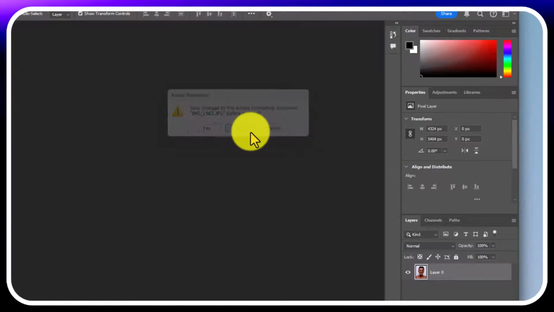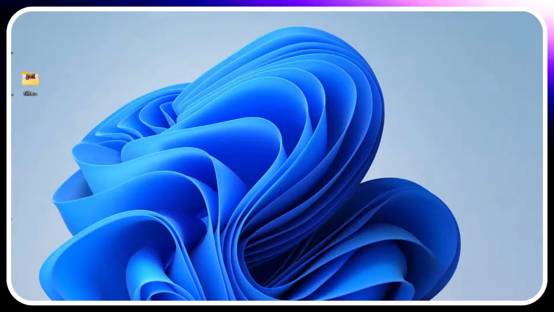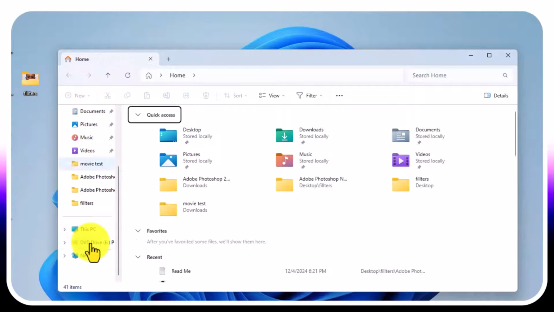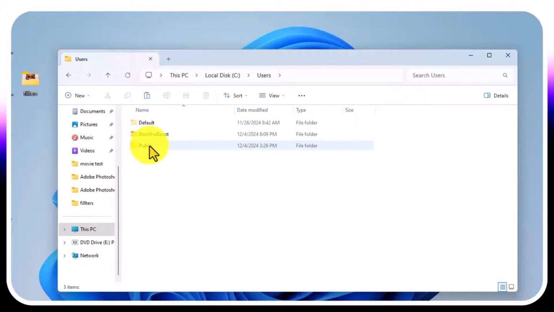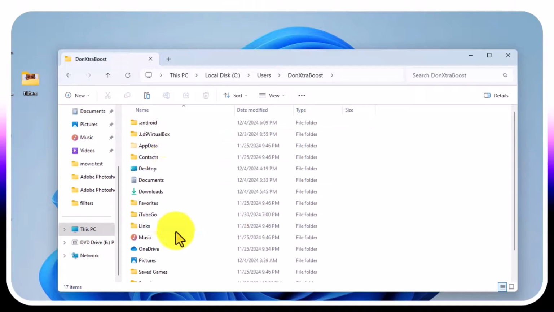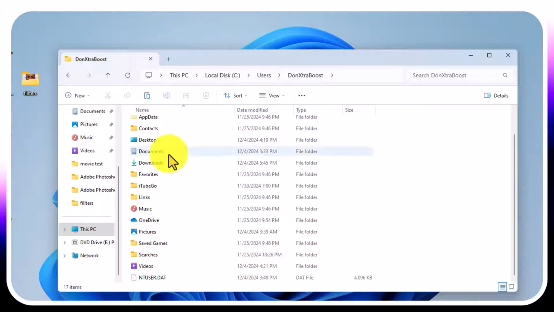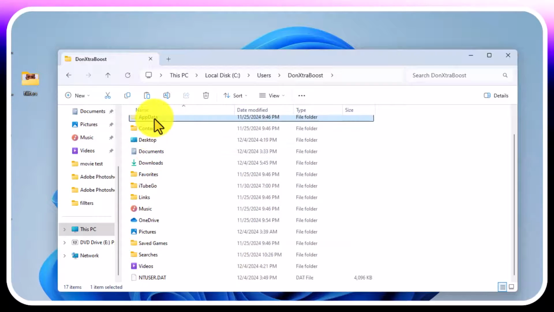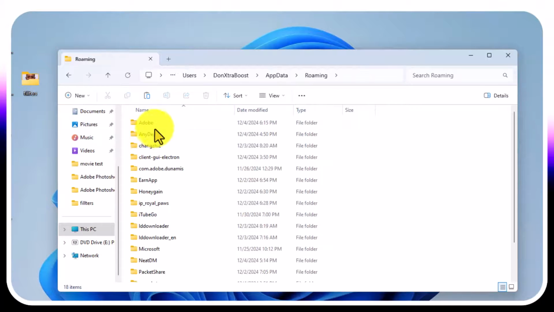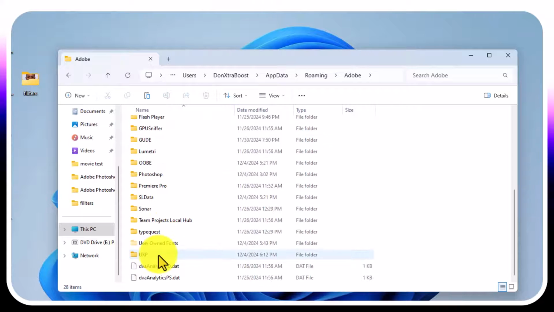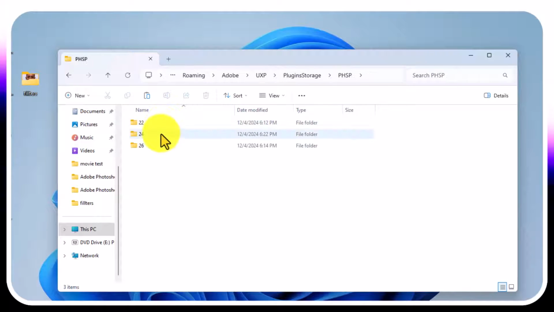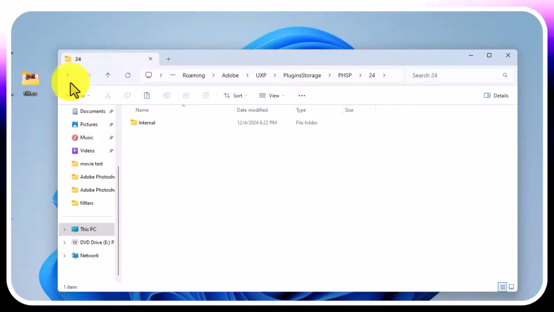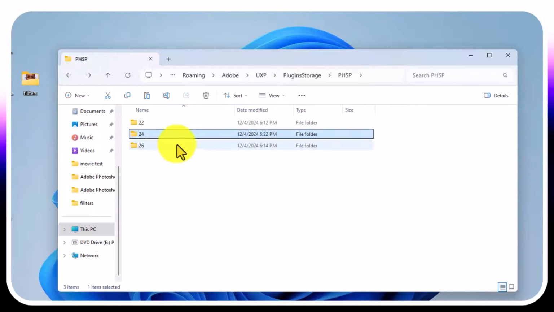We close it. So we go back to the directory where we came, this PC, disk C, then users. Open the user you want. Open app data. Open roaming. Open Adobe. Open the UXP. Open the plugins. Open PS. Then you see the 24 didn't work for us, but for some of you it will work.